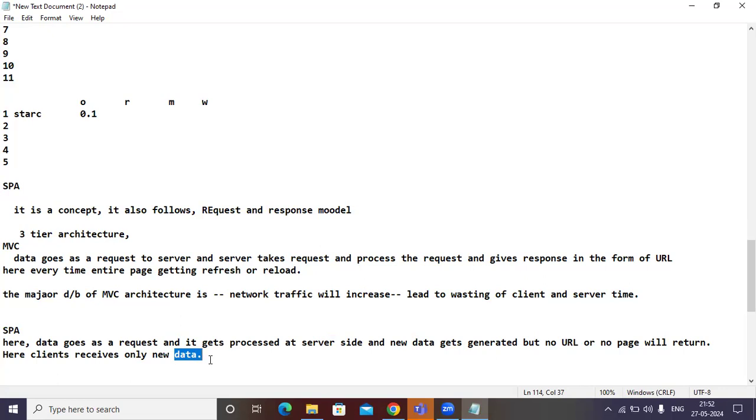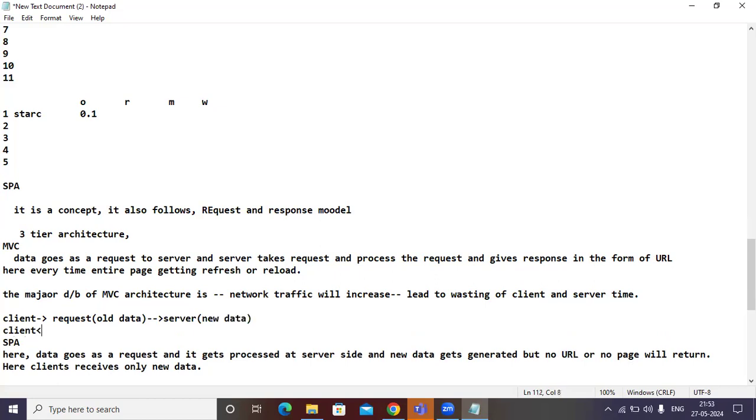So what is the difference between MVC architecture and single page application here? In the case of MVC architecture, we are getting the response in the form of a URL. In a single page application, we are getting the response in the form of new data. So the client sends a request with old data, it goes to the server, new data is generated, and the client receives the response in the form of what?